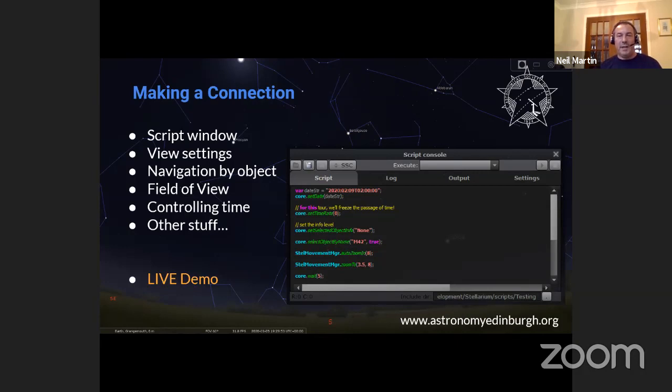What if we could do things like that by writing instructions? And it turns out that we can do that by writing instructions in a programming language called JavaScript, which is one of the main building blocks of modern website content. And we can use JavaScript to interact with Stellarium through its programming interface or API. So again, let's switch over to Stellarium and see what we can do here.